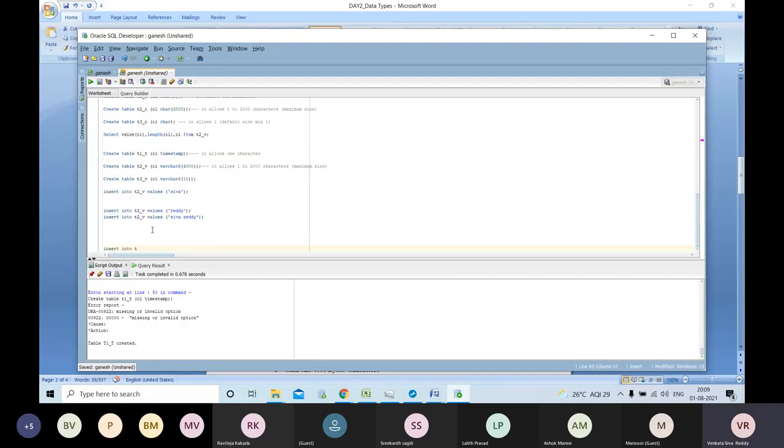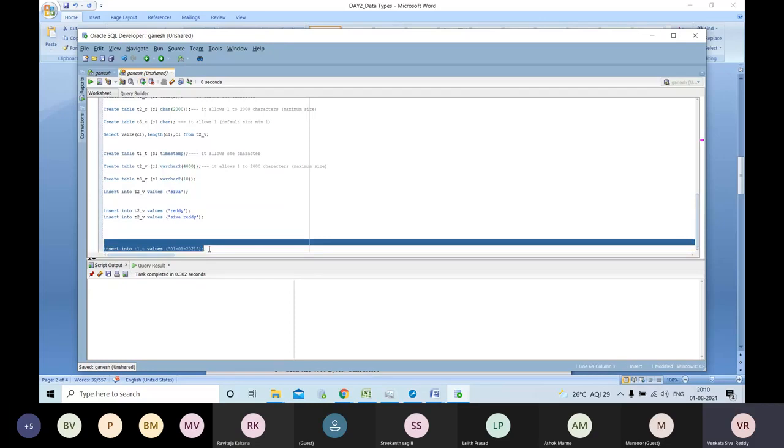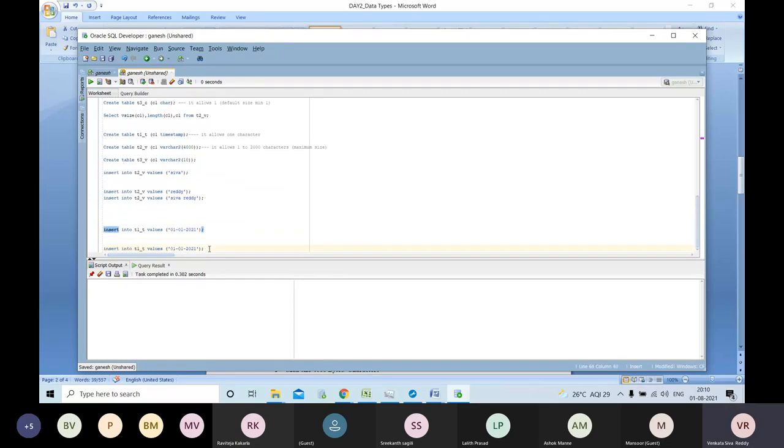Insert into T1_T values. We are going to insert the value 01012021. So while working with the timestamp, you can insert the value directly, as with the number data type. The date data type allows it, right? In the similar way it allows. Okay, see what will happen if you insert like that. Select from T1_T.